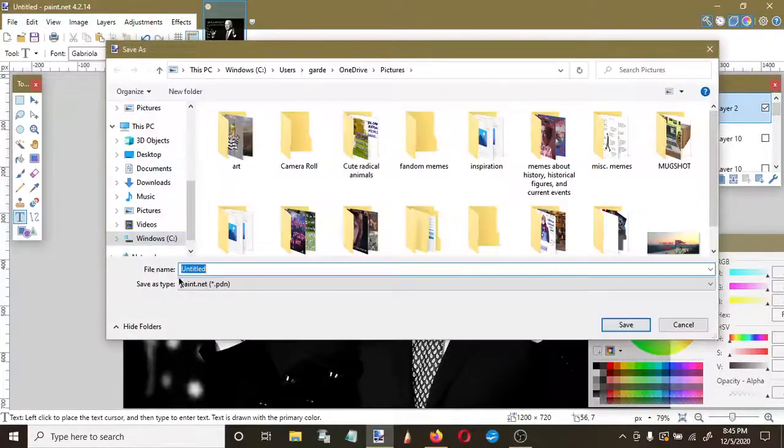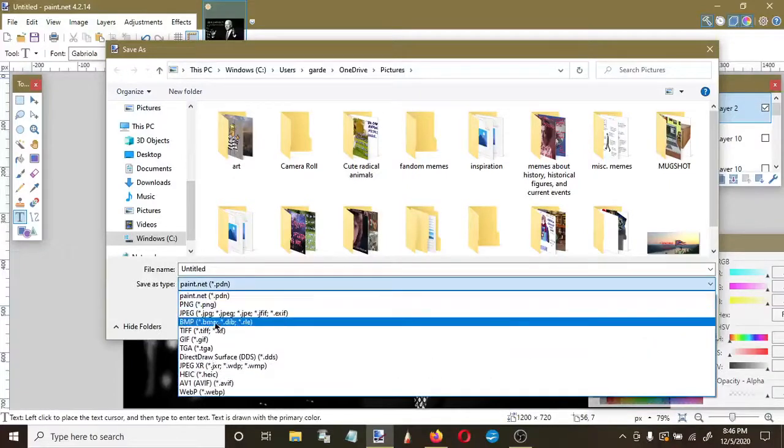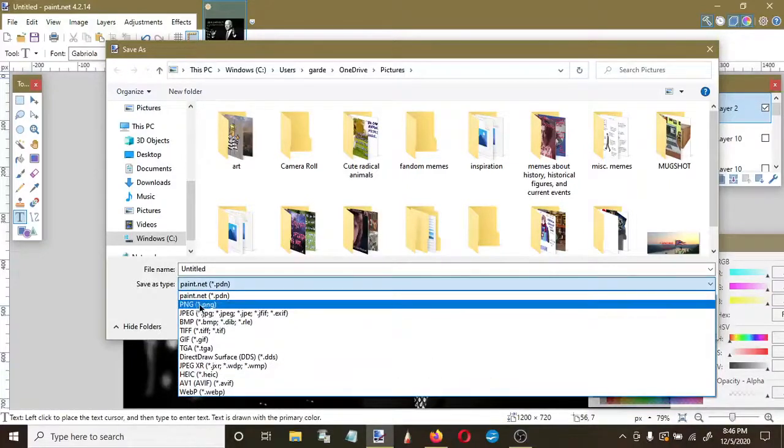Save as. So if you're working on a project and you want to save all of your layers without mushing the layers together so that you can go back to work on it later, you'll save it as a paint.net or PDN file. And then when you open it up again in paint.net, all your layers will be there. But you can't really use a paint.net file for anything like uploading it to the internet. If you want to upload it to the internet, you need to use either a JPEG or a PNG.